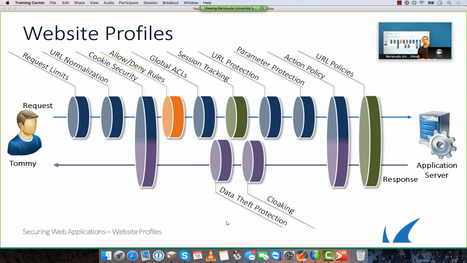Well, when you configure profiles in the WAF, you are going to complement the configuration of the security policy. So a website profile will not replace the security policy. It will just, let's say, configure additional security settings for that profile.